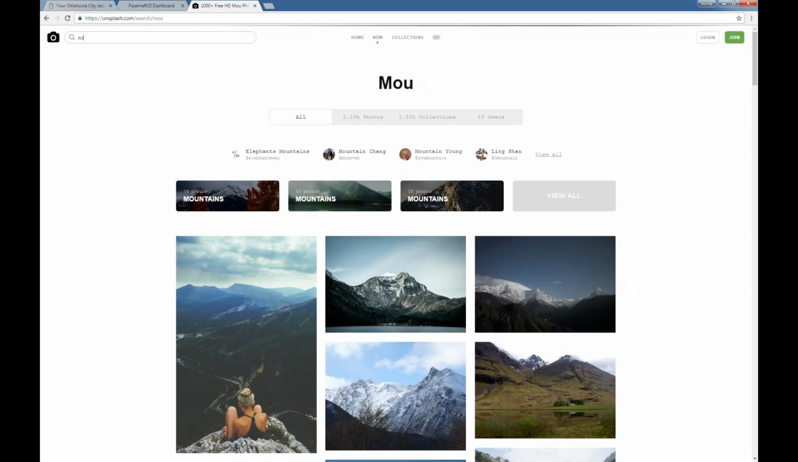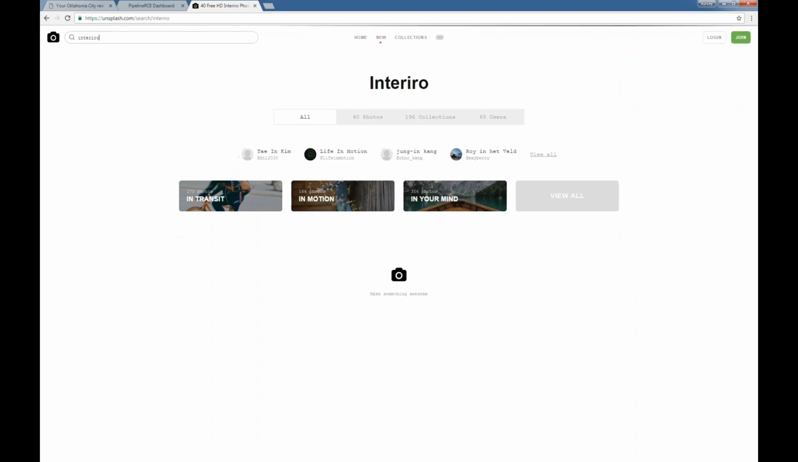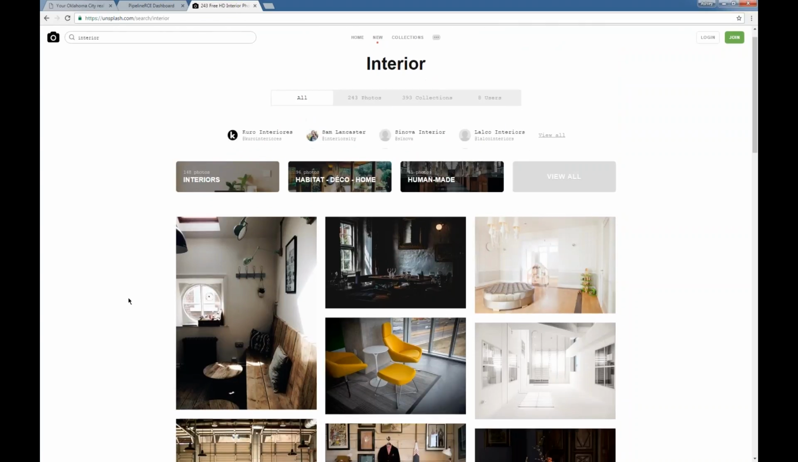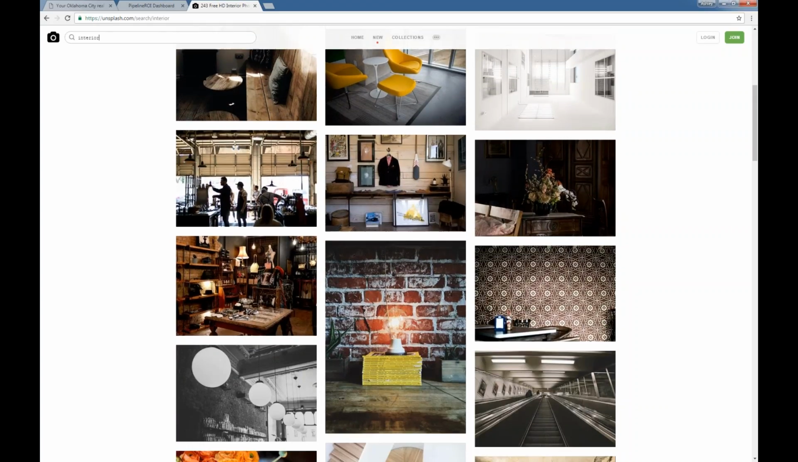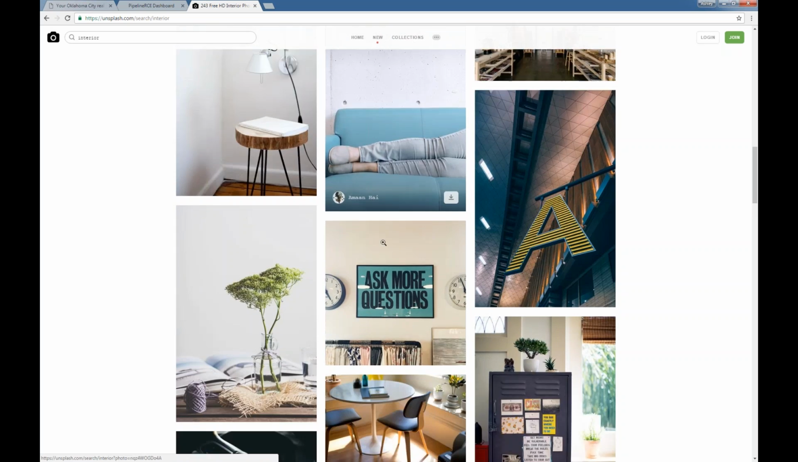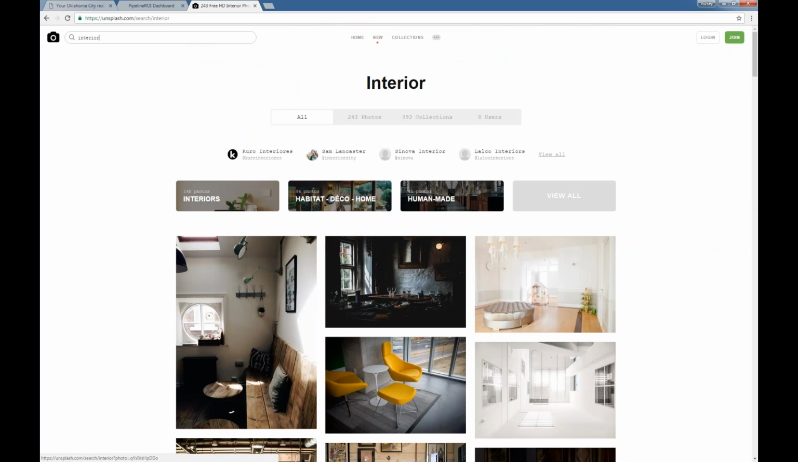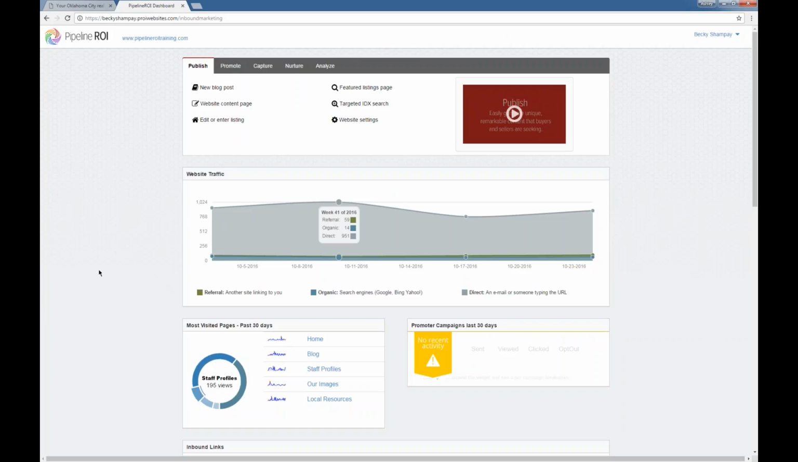Let's see. I mean, we already kind of have you covered on the interior stuff, but this can give you some different options as well. So yeah, stock photography, it's fun to look at, but again, find a couple images, move on.